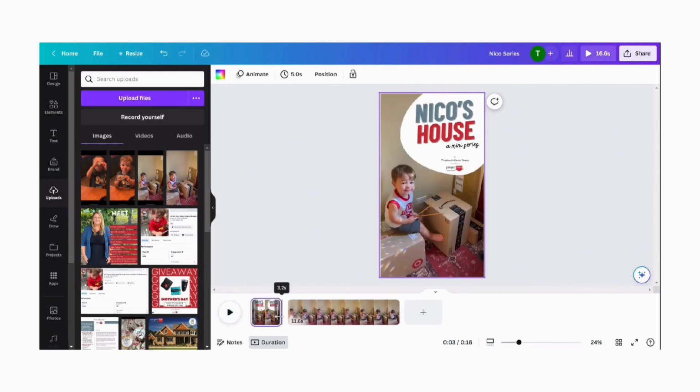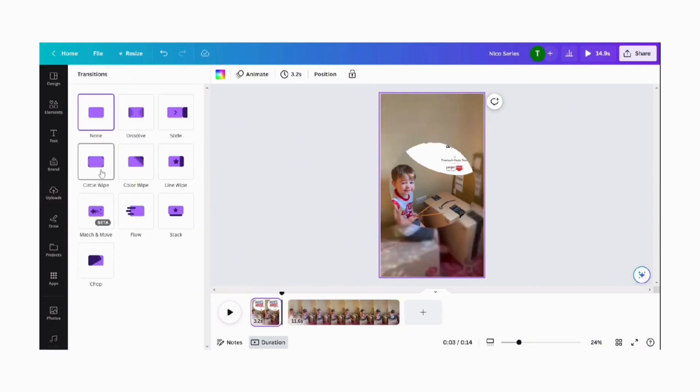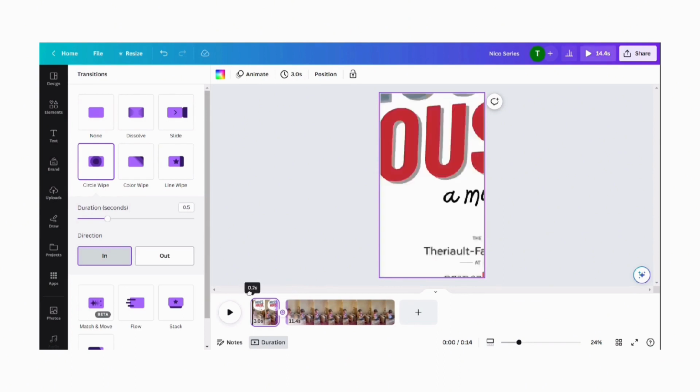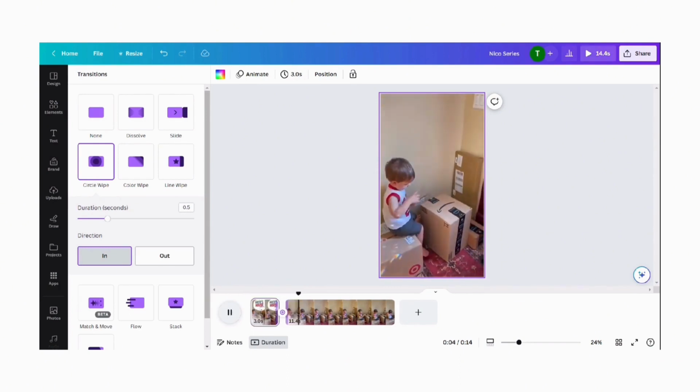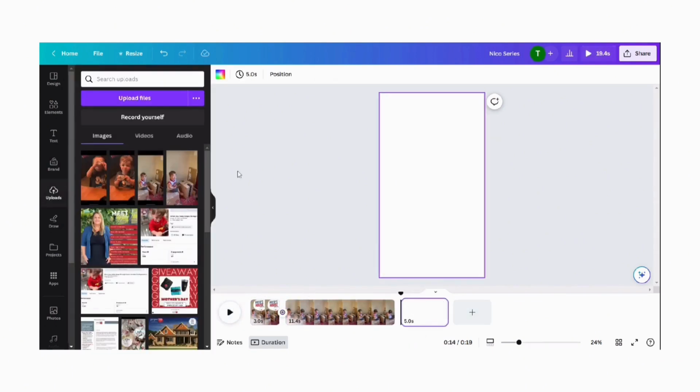So then I'm going to shorten it just a little bit by dragging it right there. And then if you click into the middle between both of the videos, you can do a transition. So I'm going to do this circle transition. I'll show you what it looks like here. But there's a bunch that you can choose from.